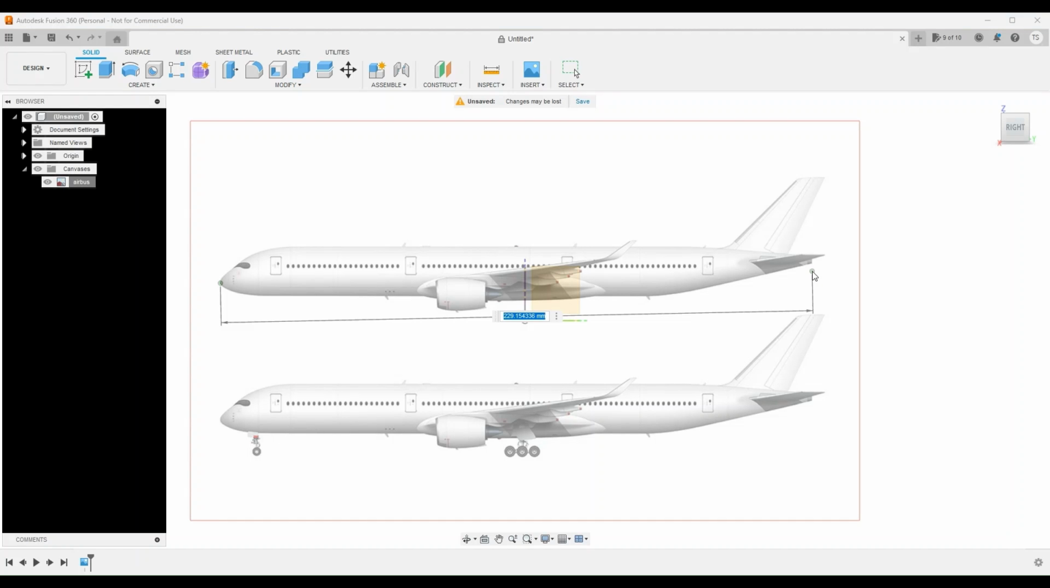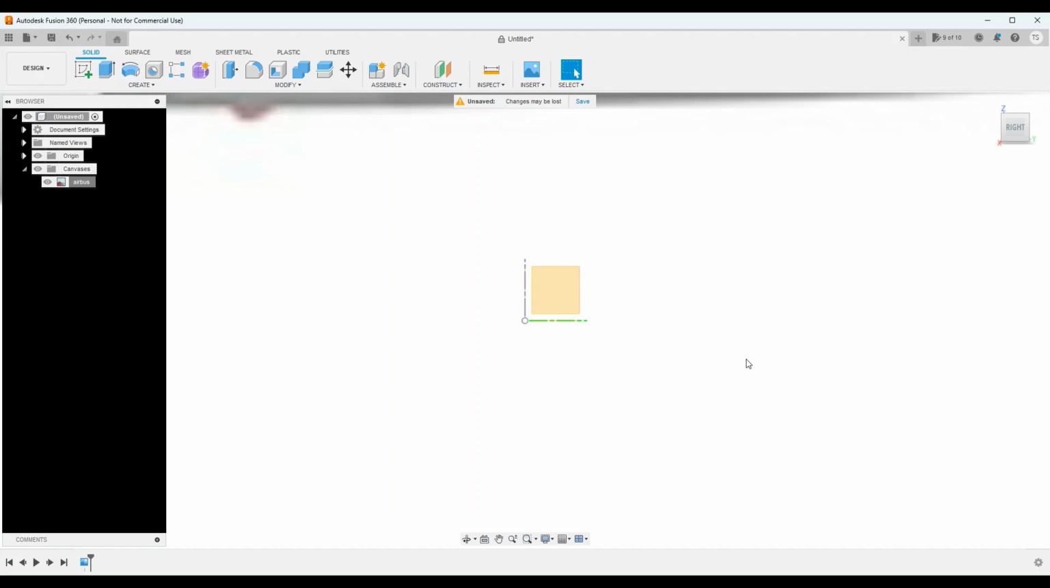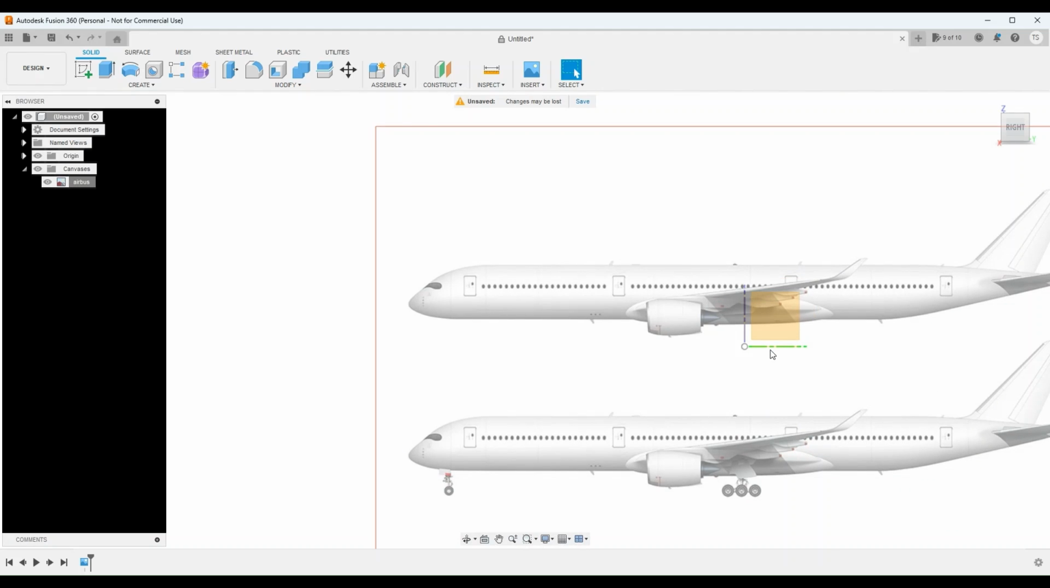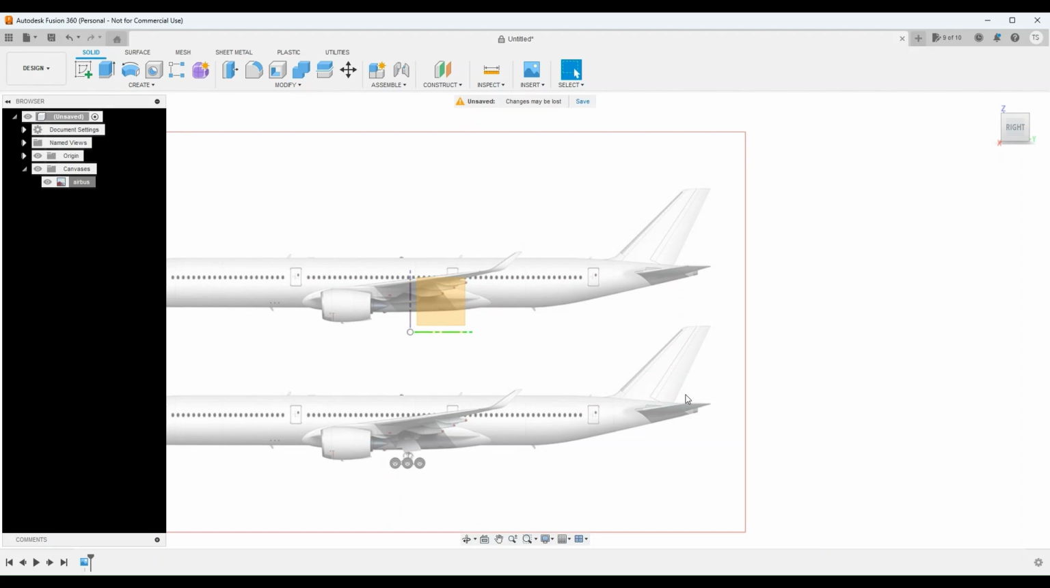I want that to be 8 feet. So I just type in 8 feet. The Airbus went away. It's very large now, so just scroll down, and there it is again. Now what I want to do is just line this nose up right here with this right here.